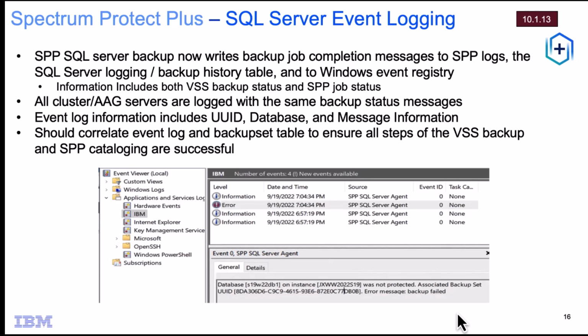If you do have an Always On availability group, or an AAG server or cluster, then that information is going to be logged on all of the members of the cluster simultaneously. So they will not be on a specific member. And the information in the messages is going to include the UUID, the name of the database, and any message information that was included in the completion status.